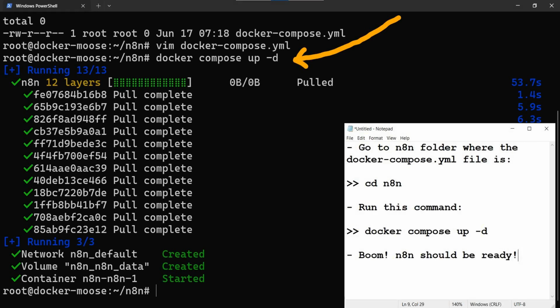Configuration set? Good. Now the magic happens. Run the following command to launch n8n using Docker Compose. docker-compose up -d. Docker will automatically pull the n8n image and spin up your container in the background. You'll see layers downloading, totally normal. In just moments, your n8n server will be up and running, and you'll officially have workflow automation at your fingertips. But hold tight, we'll confirm everything's working perfectly in the next step.